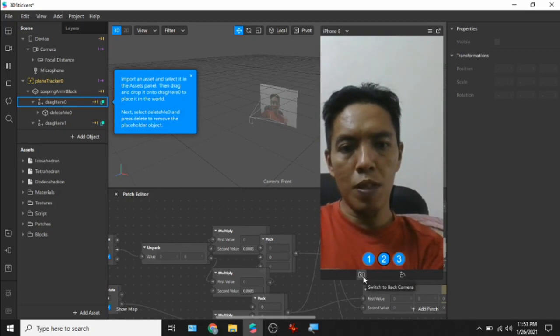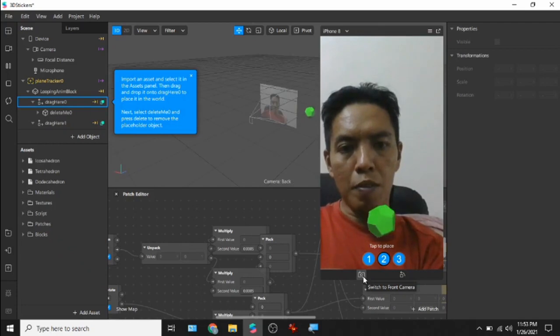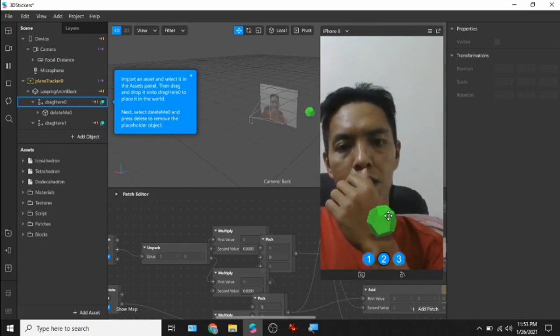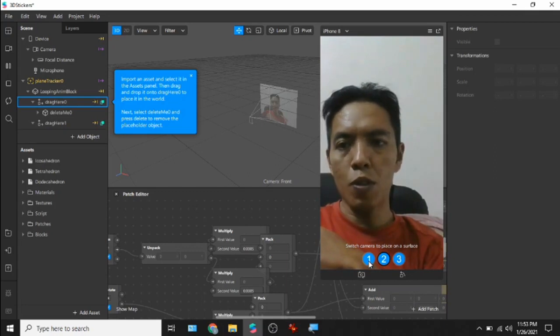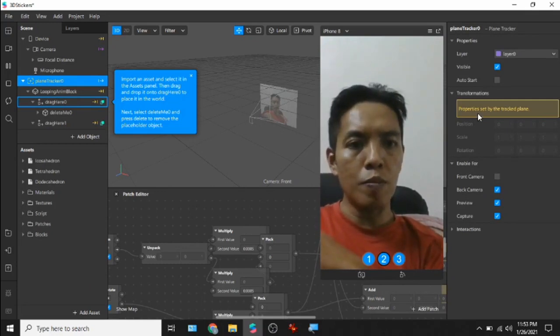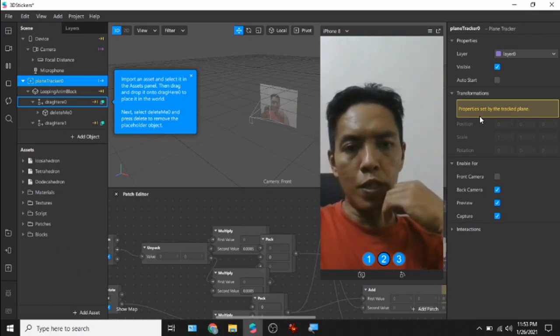If you switch back to the back camera, okay, you'll get this front camera selfie. It doesn't show anything because of the plane tracking. Plane means it tries to find a plane or a flat surface.